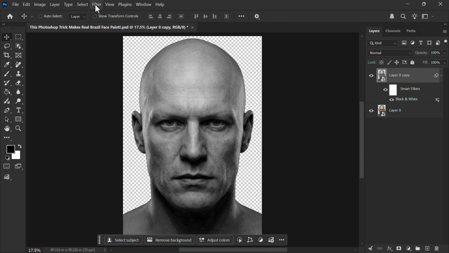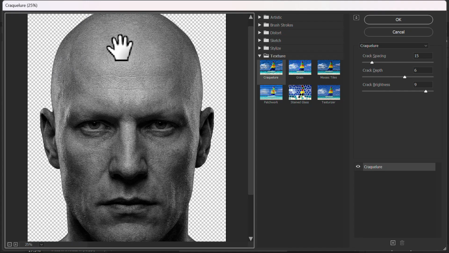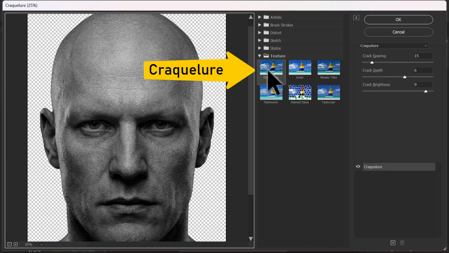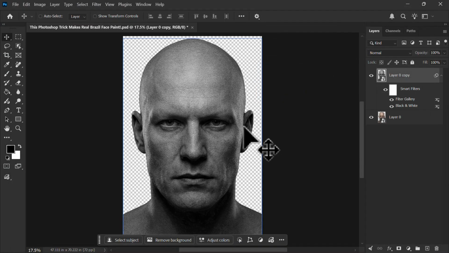Next, go to filter gallery, open texture and choose craquelure to add realistic skin texture and artistic details.